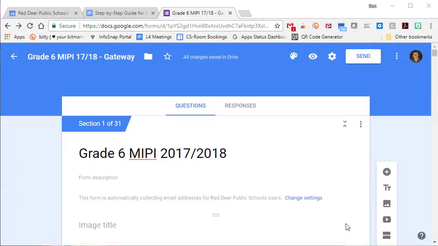Once your teachers have that link, they will be able to share it to their students using Google Classroom or any other means to distribute that link.